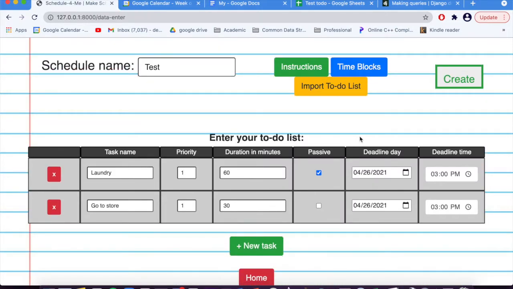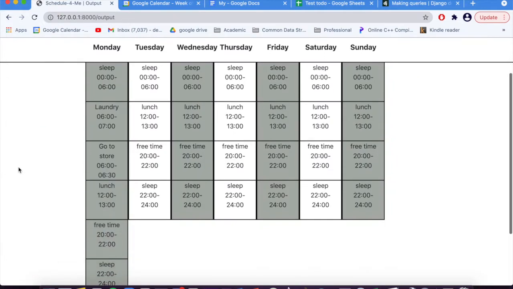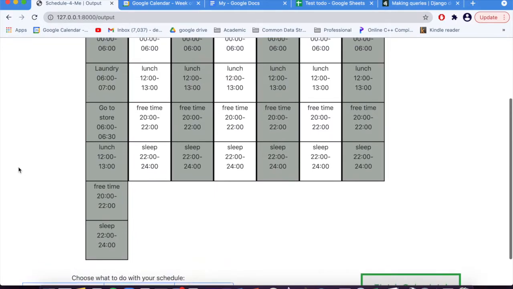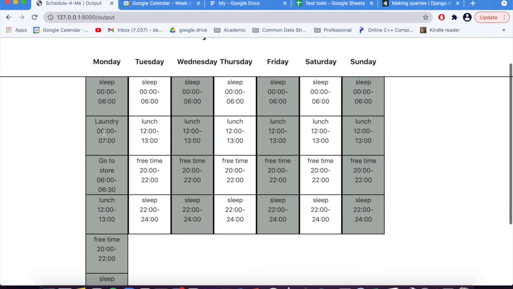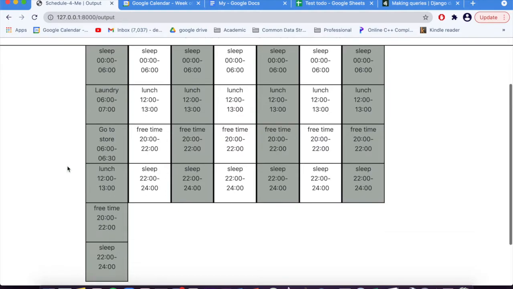Now let me go ahead and show you passive tasks. So I went ahead and added a laundry task and a go to store task. The laundry task is passive, and they're both due at the same time. So let's create this schedule, and let's see what it did. So as you can see, laundry is from 6 to 7, and go to store is from 6 to 6:30. So you can put the laundry in at 6, and we can go to the store right after we do the laundry. So that's how that works.